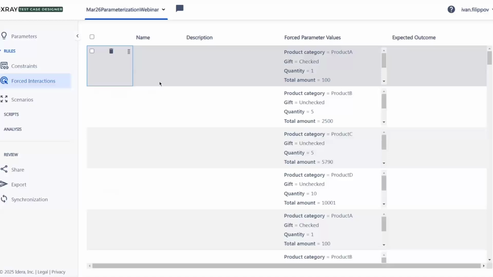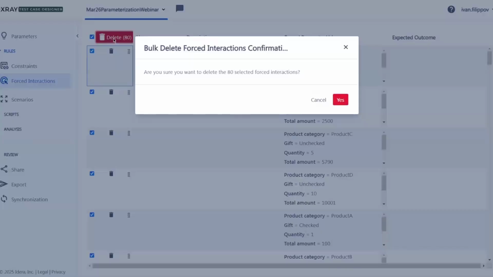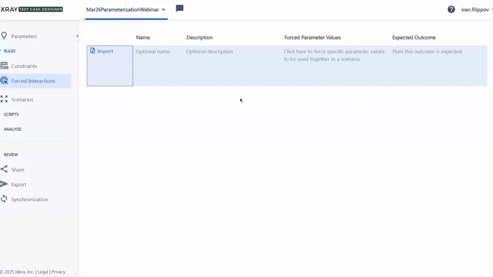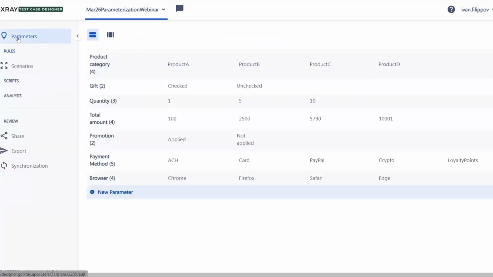For this example, we will not keep imported tests. We will instead give the TCD algorithm the freedom to perform fresh generation. But before we do that, let's quickly double-check that our parameter screen is in good shape. We notice all the parameters and values from our Xray dataset are accounted for, but now let's see if we can make a couple of improvements.